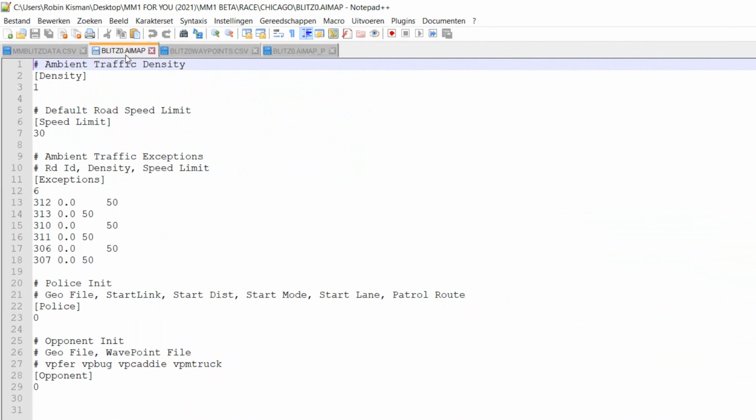And what we see here for blitz races, we have 0 opponents. So if you have none, you put 0. We have 0 traffic, police, sorry. Traffic exceptions will come in a bit.